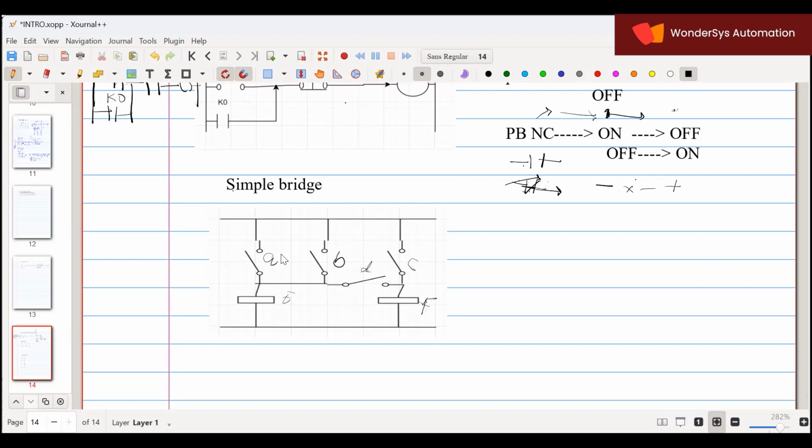Okay, ma'am. How many rungs will you be creating for this one? You have two outputs. How many rungs will you be creating for this simple bridge? One, madam. Yes, madam, one you will be using.